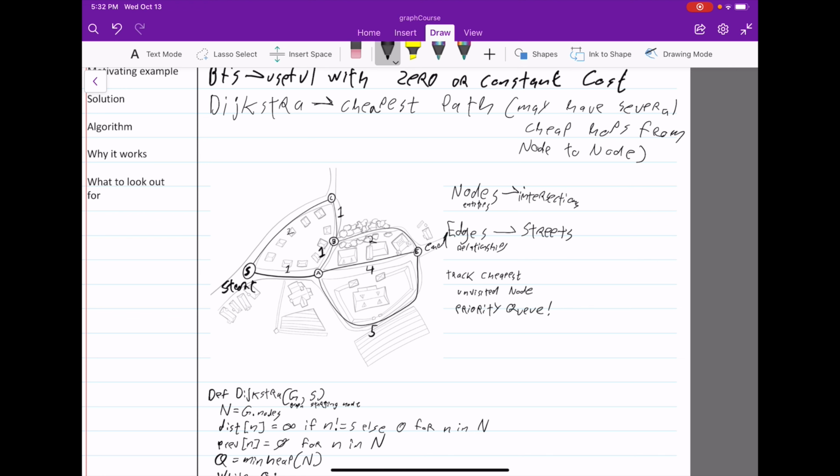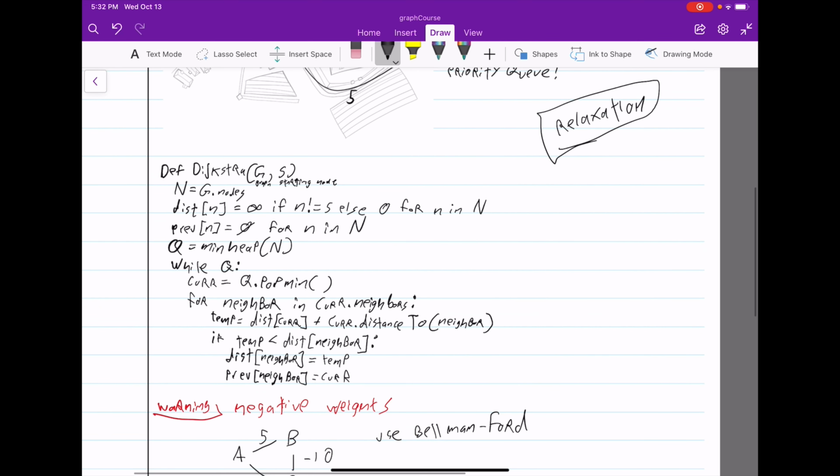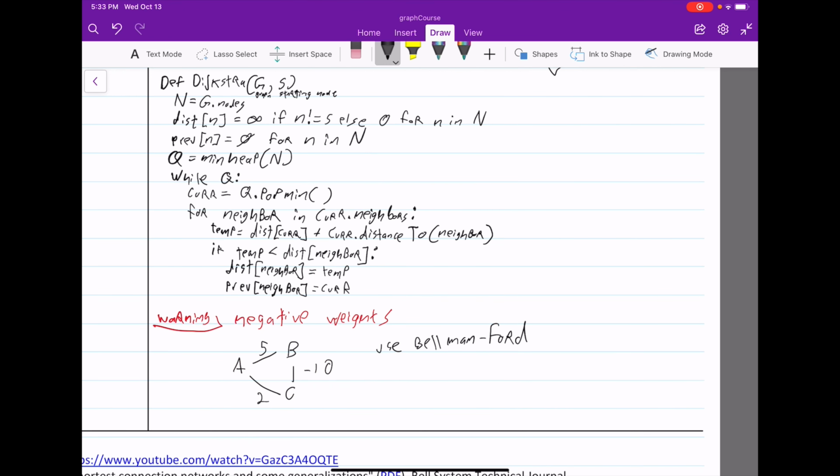Dijkstra's algorithm uses what's known as relaxation to continually improve the state of our solution. If you have a graph with weighted edges, such as a map or certain process maps that have costs associated with each process, you should consider using Dijkstra's algorithm to find the cheapest route through that graph. The pseudocode for Dijkstra's algorithm relies on a min heap to track the nodes that haven't been visited and to visit the cheapest node possible. Dijkstra's algorithm fails with negative weights. To address that, you can use Bellman-Ford.